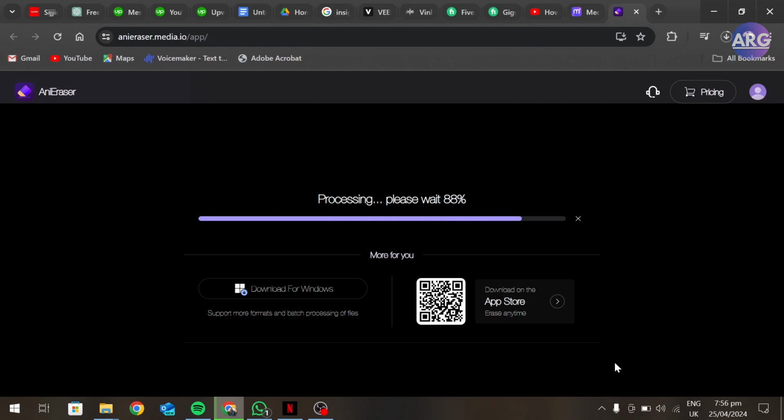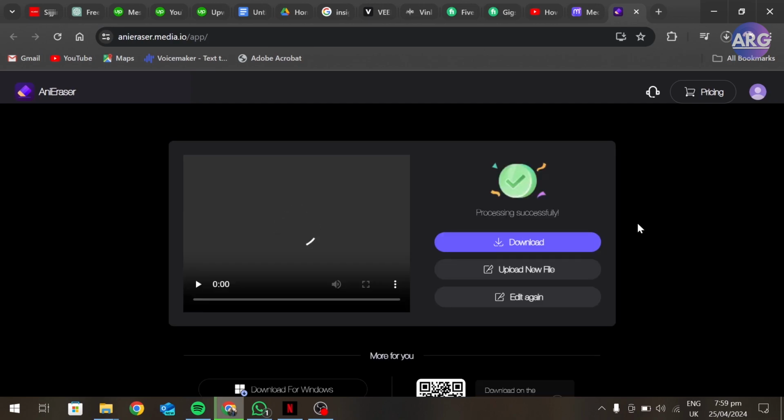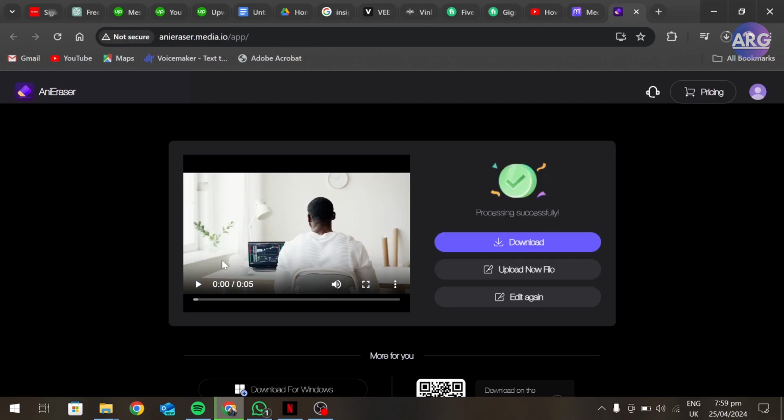You can also download this for Windows and install it on your phone. When this is completed, you can see our watermark is removed. You can download your file from here. Click on download and your file will start downloading. And that's how you can remove a watermark from your video without using blur and free.